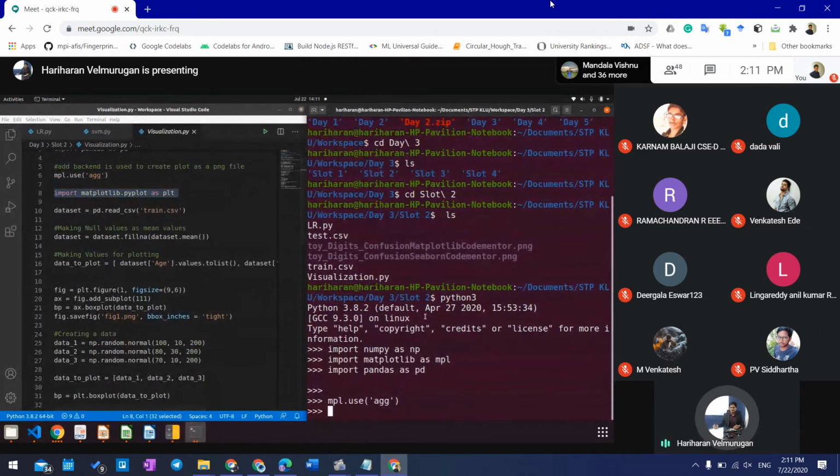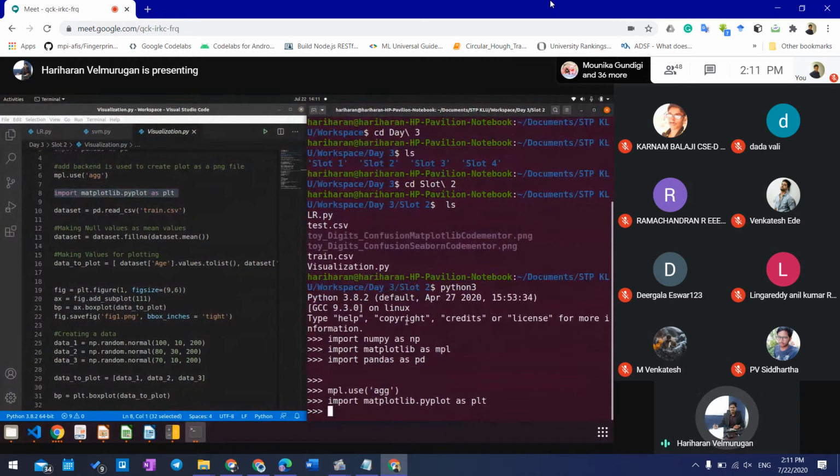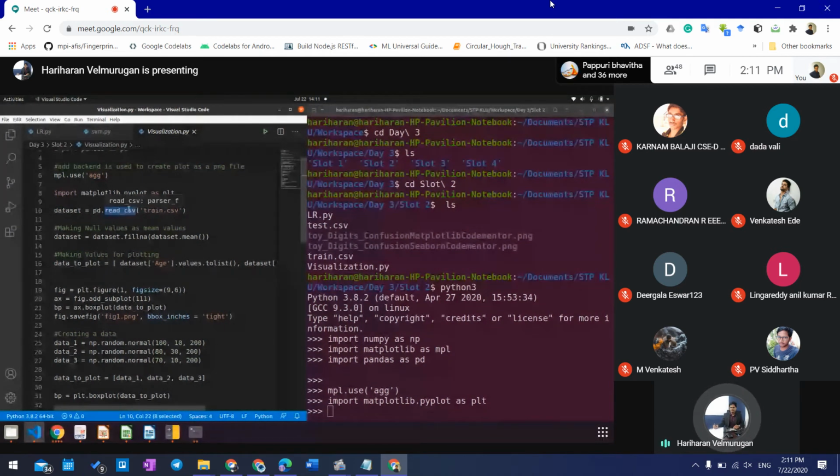Now import matplotlib.pyplot as plt, and then I'm going to read the CSV file. Usually the data will be represented in a CSV file, or in JSON, or in XML, or it can be a database file, like MariaDB or MongoDB, or any kind of DB. So for reading the CSV file, we can use read CSV, and we are going to do that.